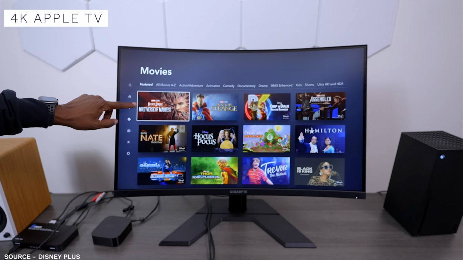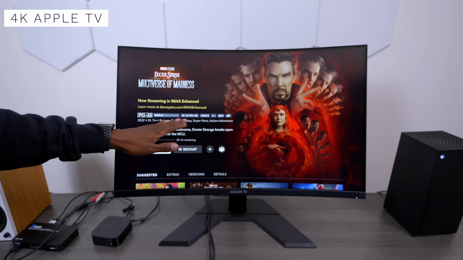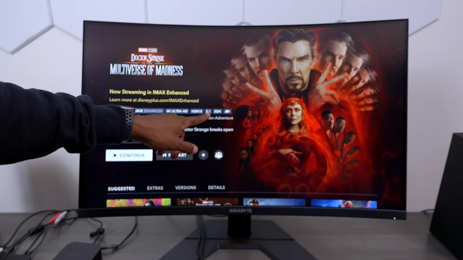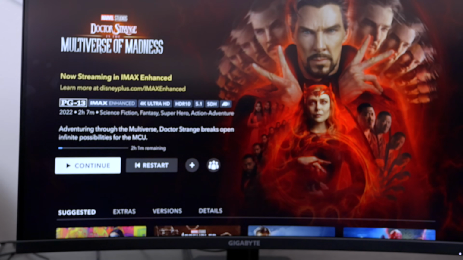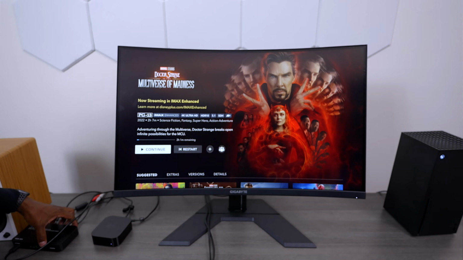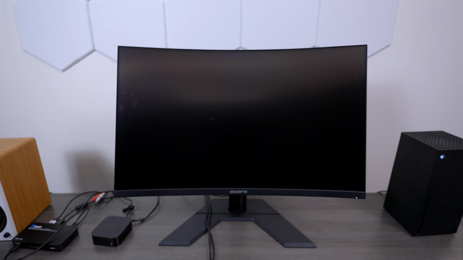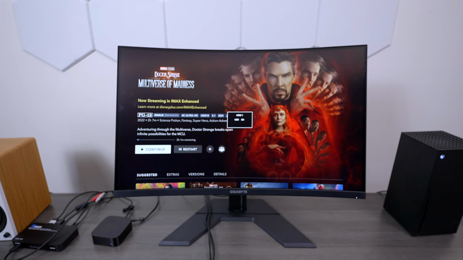Now there's something I really want to show you guys that you can do with this audio extractor. So right here we have Dr. Strange. And if I press on it, you can see that it supports all these nice video formats. But look at the audio format, 5.1, which is pretty good. But watch this. If I go over to the audio extractor and press the button on the back to put it in 7.1, the screen is going to flicker so it can readjust itself, and watch what happens.